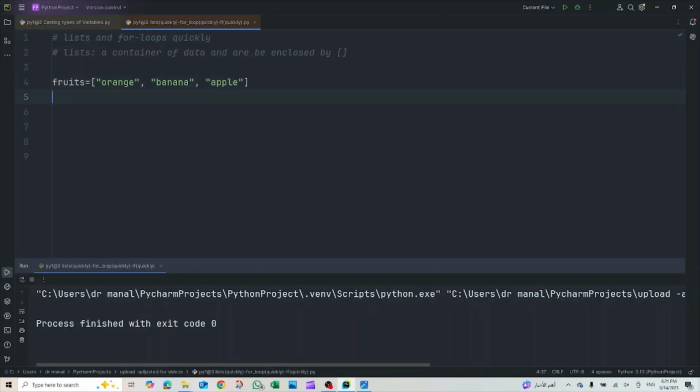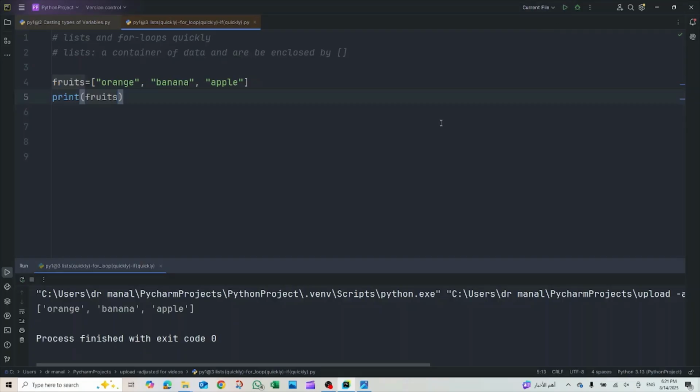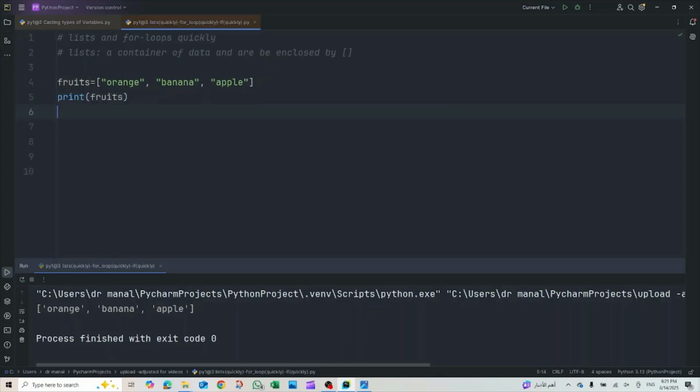So let's print this list and see what happens. We print fruits, this list or basket of fruits, and see what happens on the run. Yes, orange, banana, apple. It prints the list and in order. This was a list of strings.